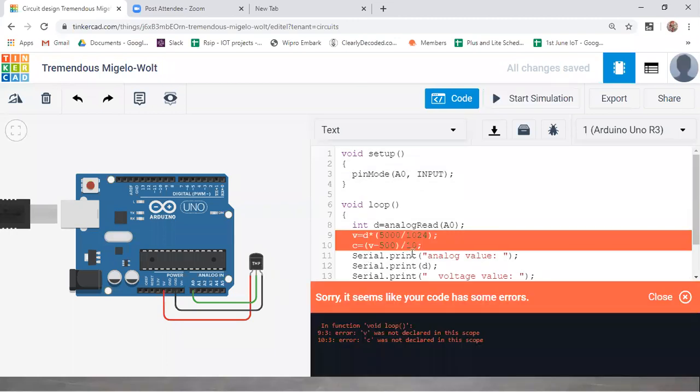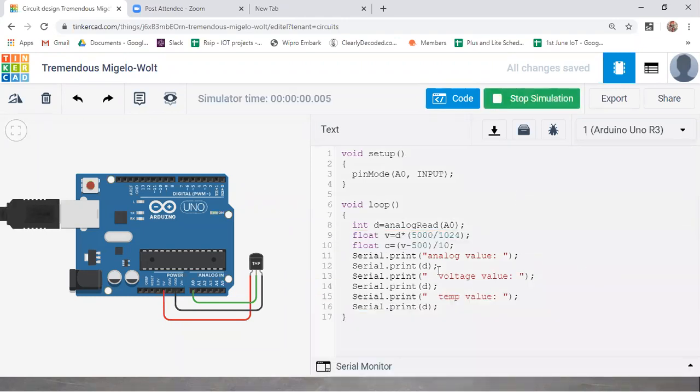Oh, we haven't used any variables there, guys. That is why you are getting that error. So let me use float. It would be better using float. I'll run this. Yeah, guys, it is running successfully.